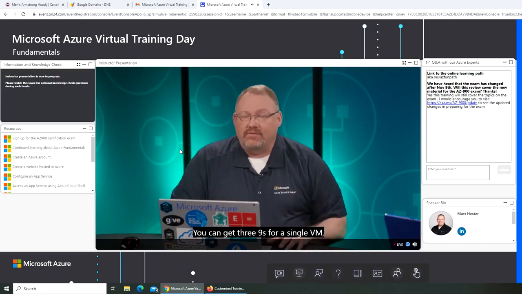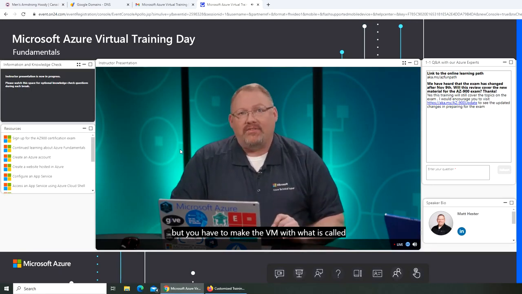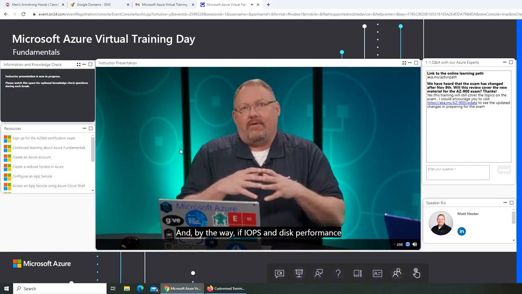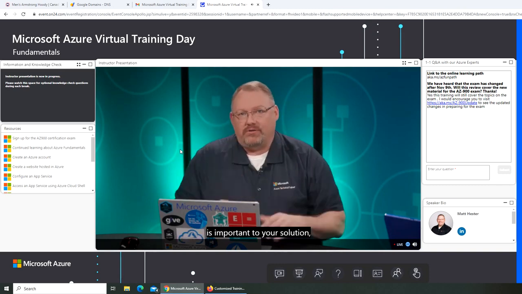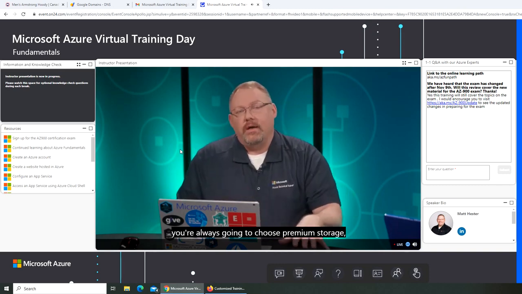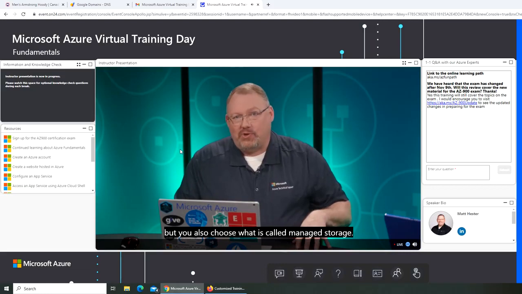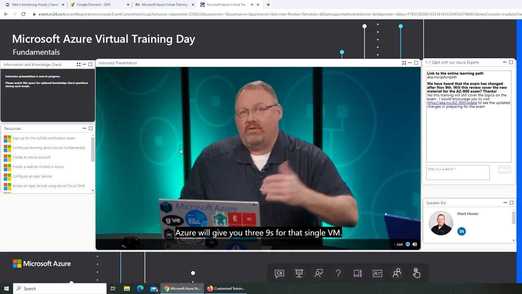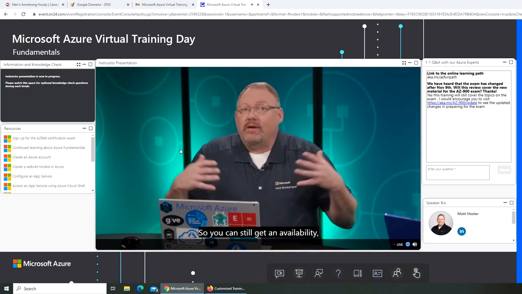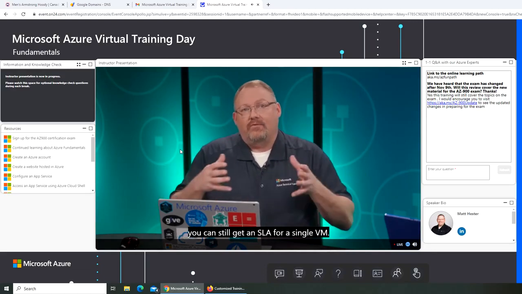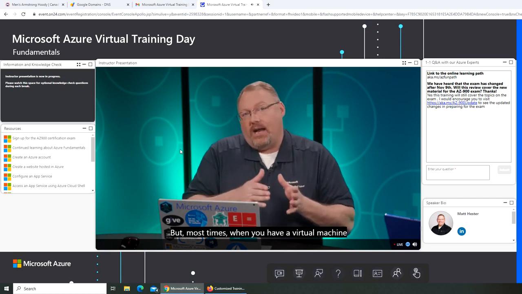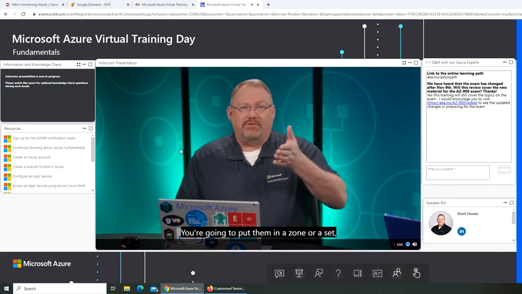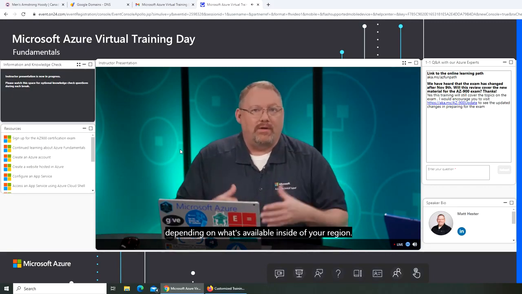You can get 3 nines for a single VM, but you have to make the VM with what is called premium storage, which is performance. And by the way, if IOPS and disk performance is important to your solution, you're always going to choose premium storage. But you also choose what is called managed storage. If you choose premium and managed storage, Azure will give you 3 nines for that single VM. So you can still get an SLA for a single VM. But most times when you have a virtual machine running inside of Azure, guess what? You're going to put them in a zone or a set depending on what's available inside of your region.